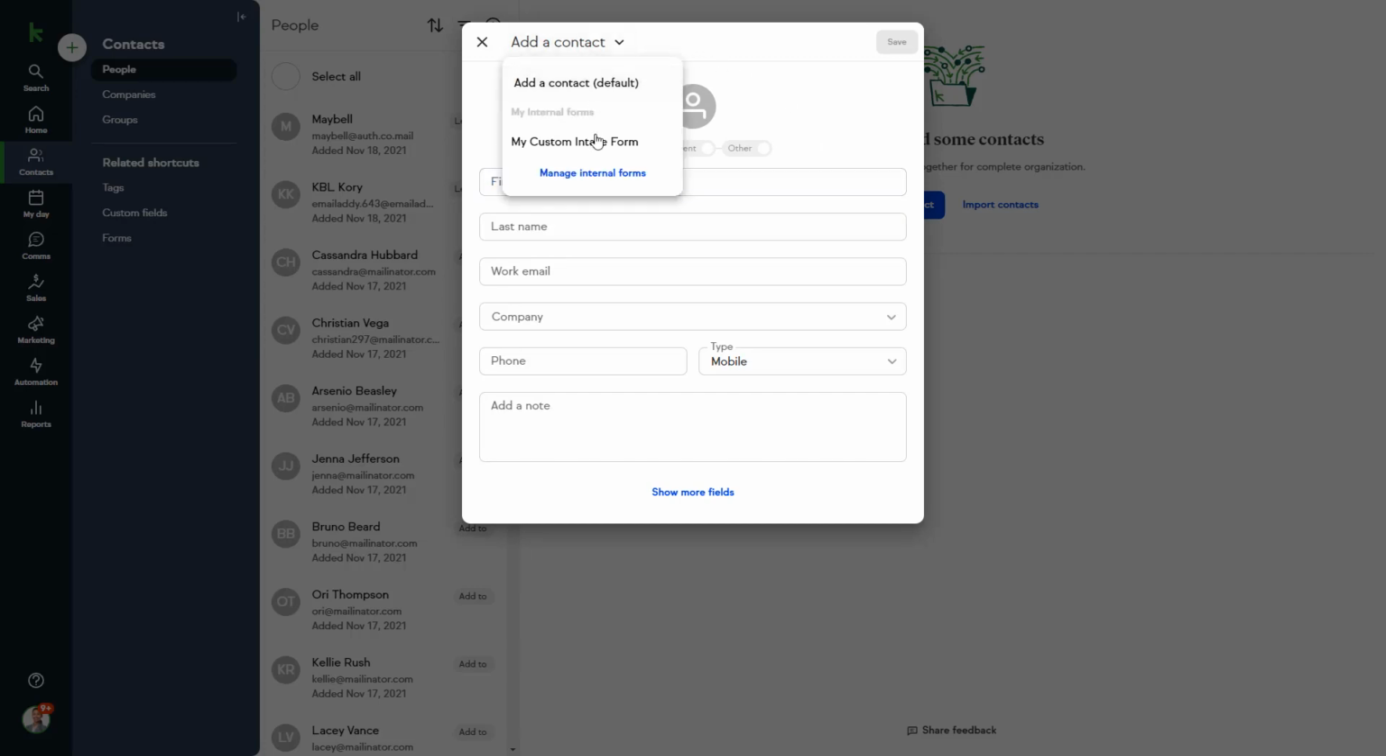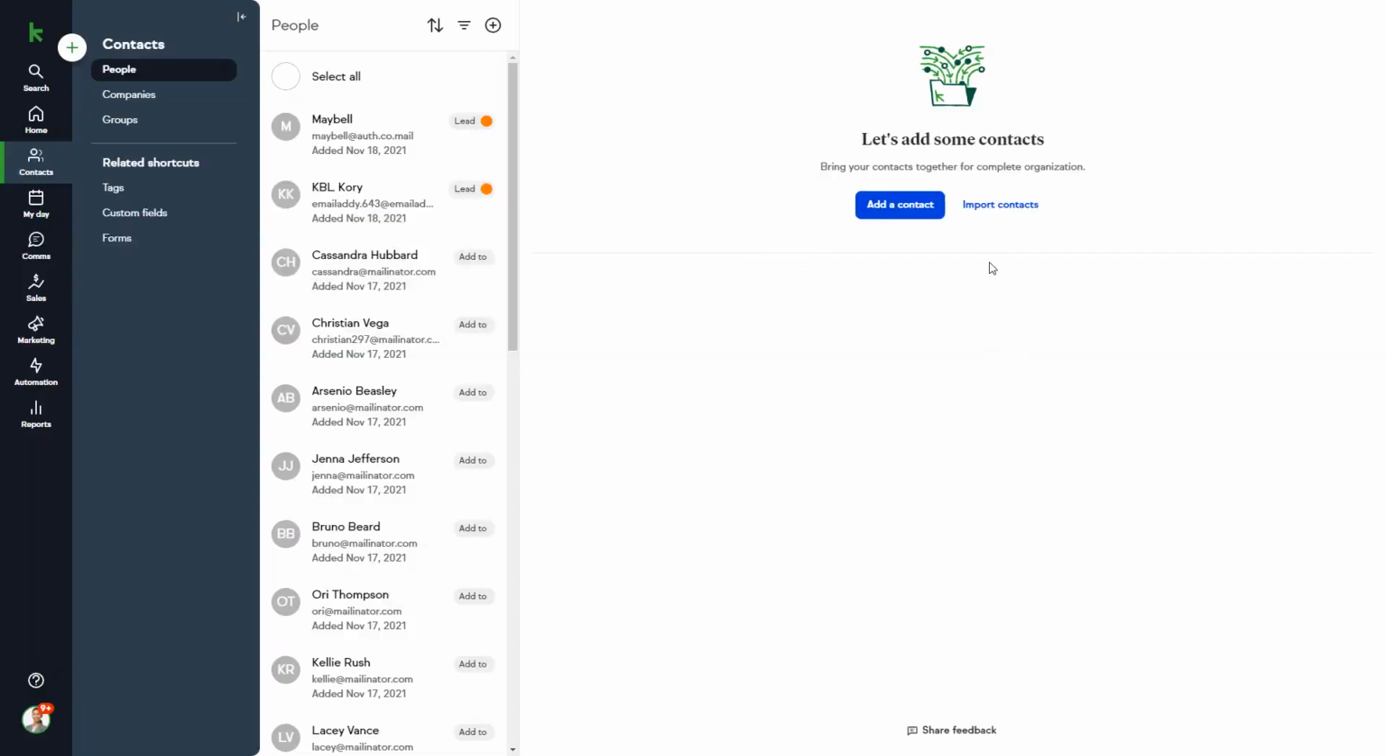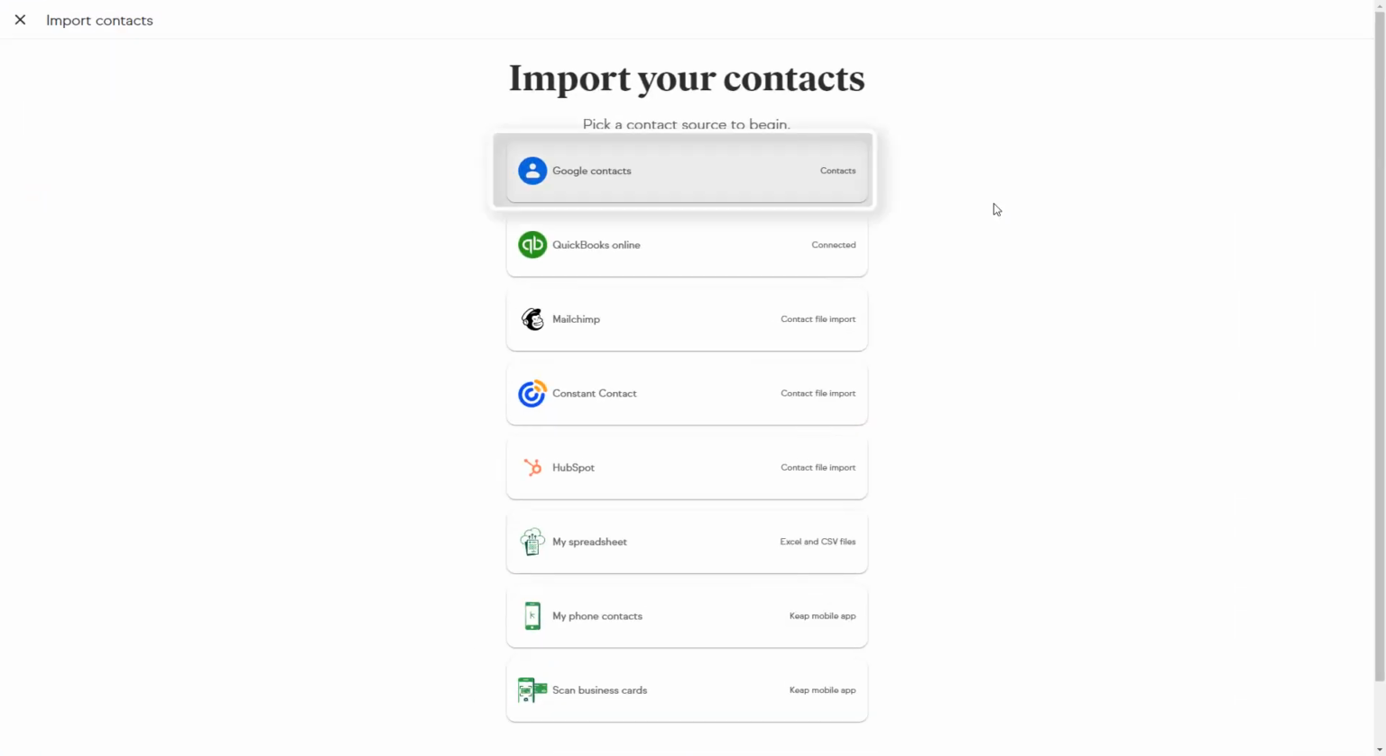Or you can click Manage Internal Forms to set up a brand new internal form that will be available from this drop-down. To import contacts from an external source, click the Import Contacts button. There are several options to choose from, such as syncing your Google contacts, importing from another CRM service, or simply importing your own CSV or Excel file. Prior to importing contacts, make sure you look through this list thoroughly to find the most optimal method for you.